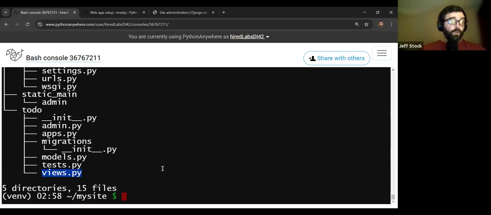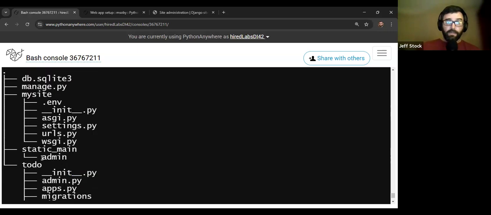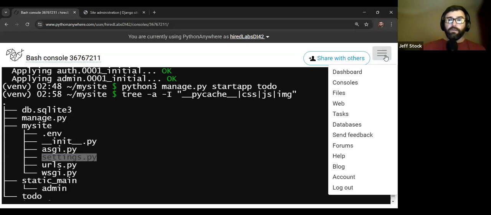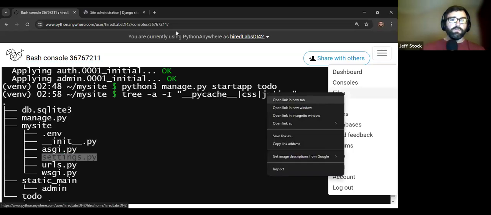Actually, before we do that, before we write a view, we do have to add something into one more setting. Now that we have an app, we have to tell our project this app exists in our settings.py. So let's go open up our settings.py and have a look at what we've got to add. So files, open this up in a new tab so we keep it all open.